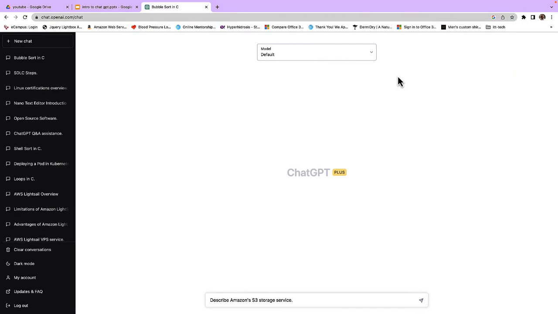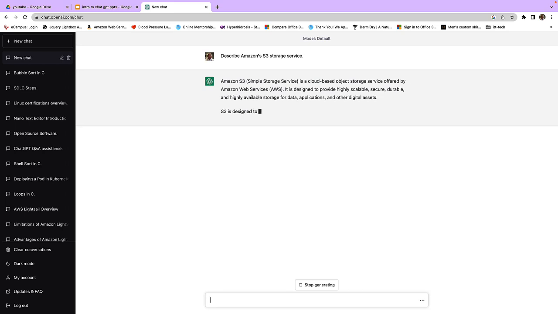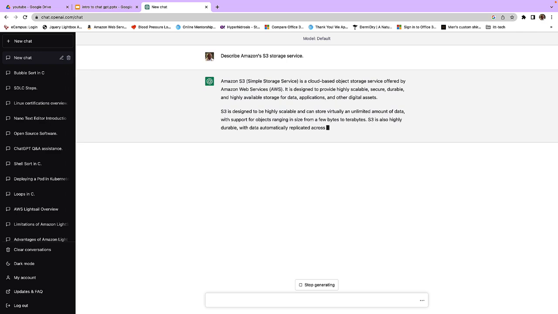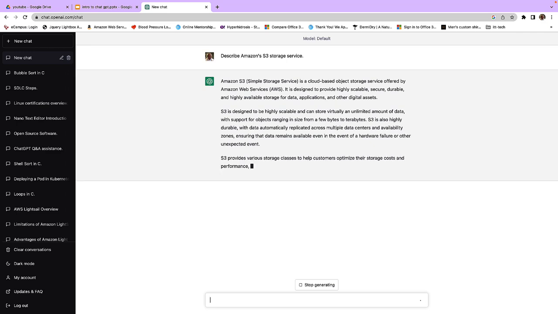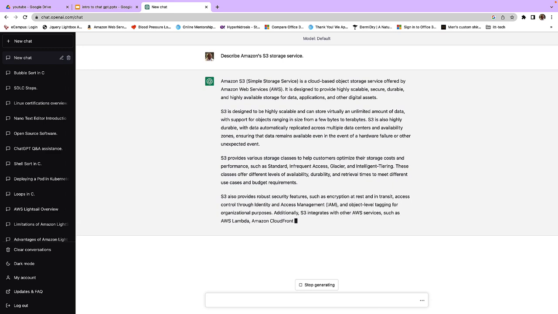All right, I've put in one more example. I have a strong interest in cloud computing, so let's see what we can get as far as a description of Amazon's S3 storage service. Let's see what ChatGPT comes up with here. First, it's starting with the definition and following up with a little bit more details about the service. Let's see how far it goes. It's talking about the storage tiers and the storage cost, and also a little bit about the security features of S3 and so on.